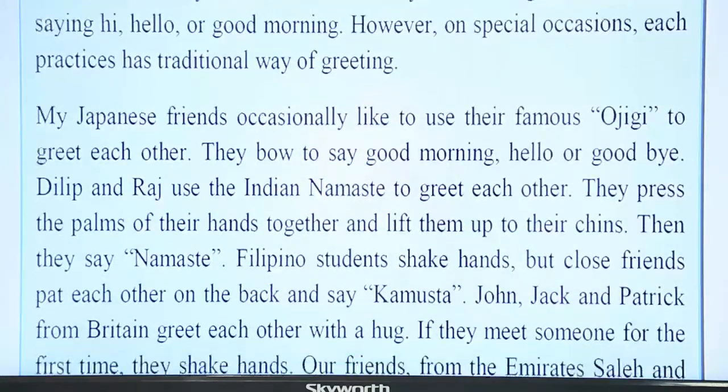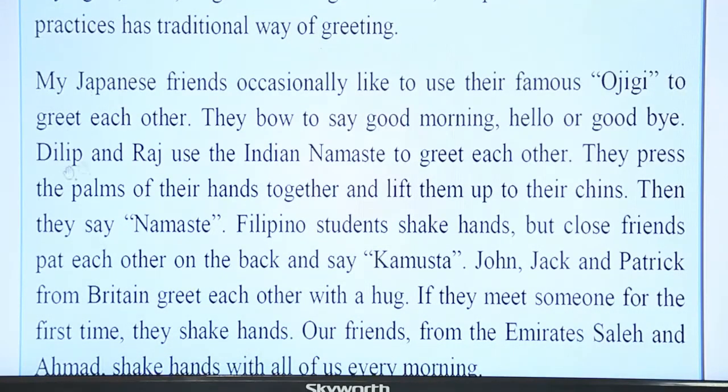Now we have the example, or your examples, here. My Japanese friends occasionally like to use their famous okiji.